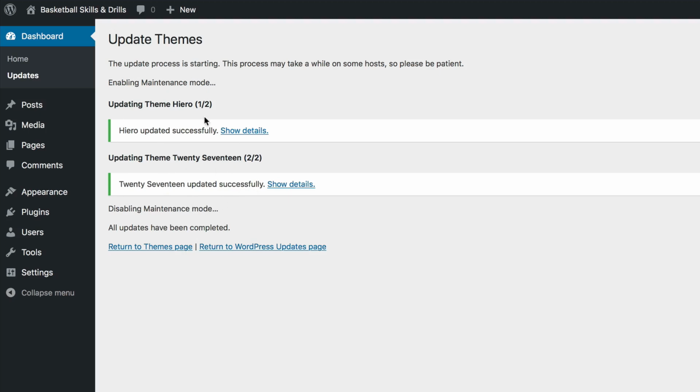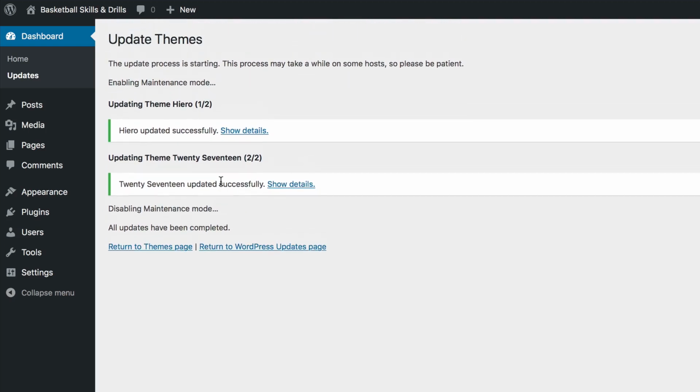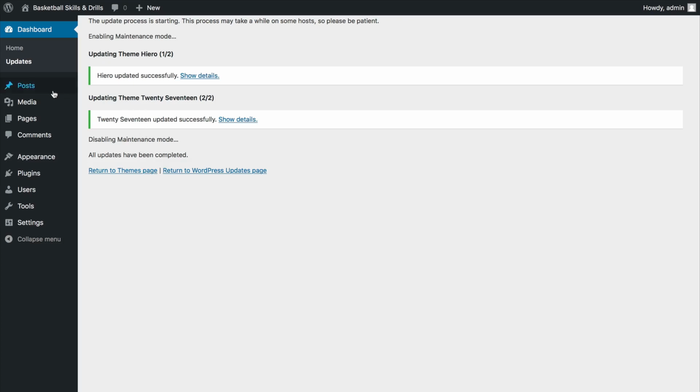I've updated my 2 themes now. Actually, they're being updated right now. So this is just going to take a second, and I'm just going to actually continue navigating. Oh, there we go. They've been updated successfully. So now that these have been updated, I'm going to just show you through the menu here.